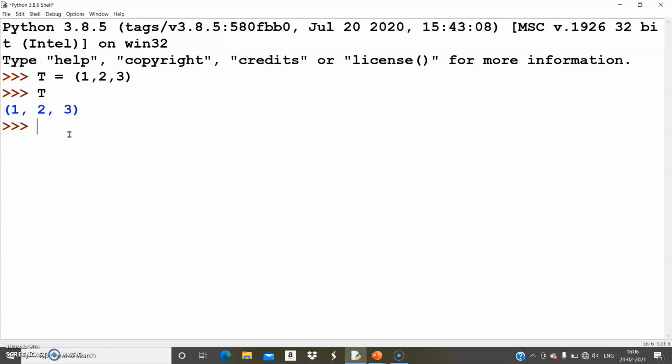If I want to check the type of t, then use the type function. What will be the type of t, dear? Tuple.